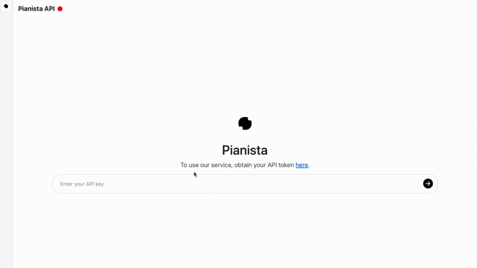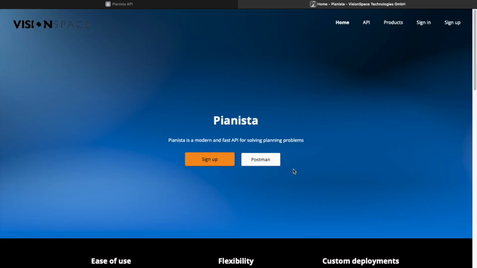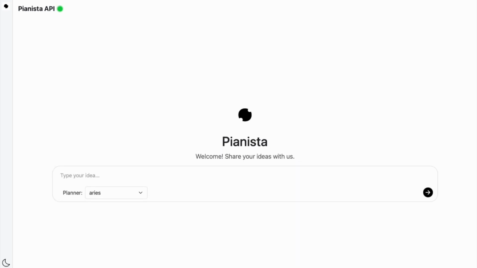So, to use the service, you first have to obtain the API key from here. This will link you directly to the VisionSpace website where you then have to sign up and obtain your API token. For this video's purpose, I've already saved the API key and then I can use it to enter and use the service. So from the prompt, we can then enter our idea.